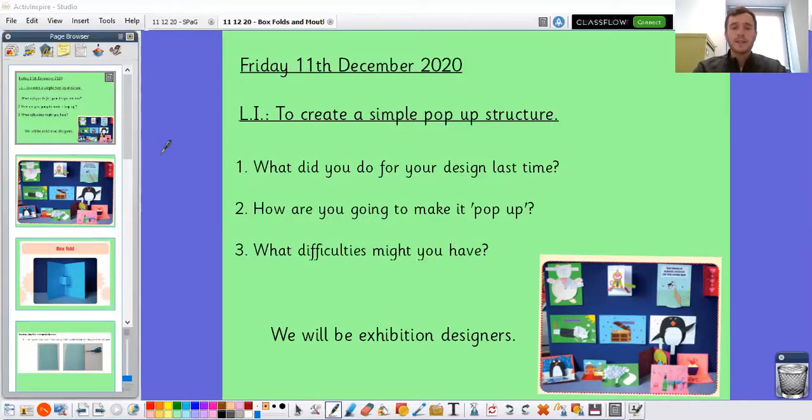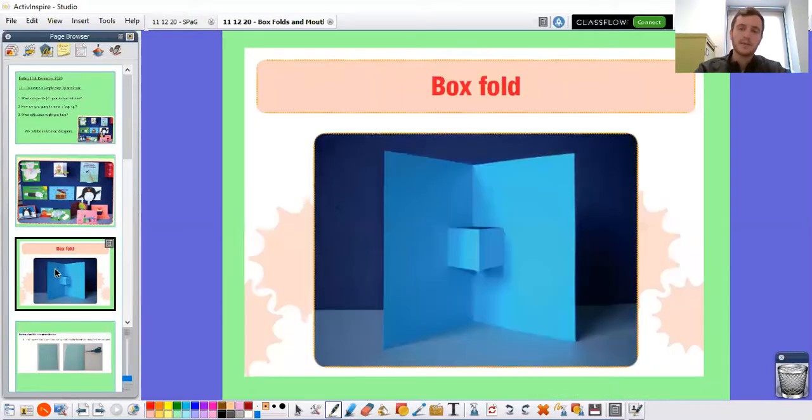And again, we're going to be exhibition designers. So the idea is we create a 3D structure that we would have added to a 3D exhibition if we were still in school. And these are some of the examples of ones that we could magpie, where there's different moving parts or different bits that pop out from each. Today, we're going to recap on something that we've done in class. And it's the different folds that we can begin to use to make our structures pop up and pop out.